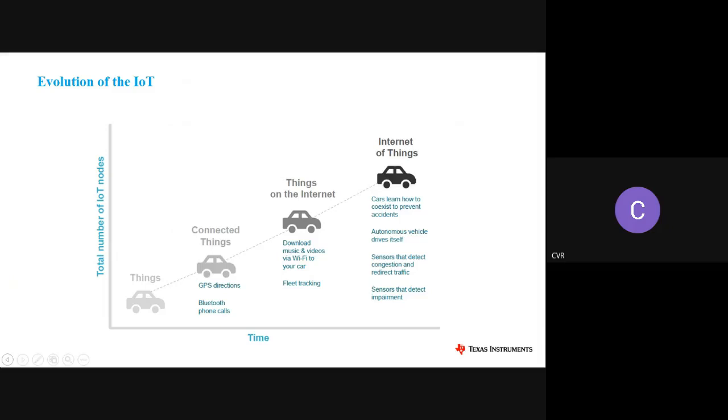So that's a way. Another thing is that with the help of IoT in a car, you can now also download videos and music, etc. And fleet tracking is a major application in the automotive domain. For example, in school buses you now have tracking, right? All these things are possible with the help of the internet.